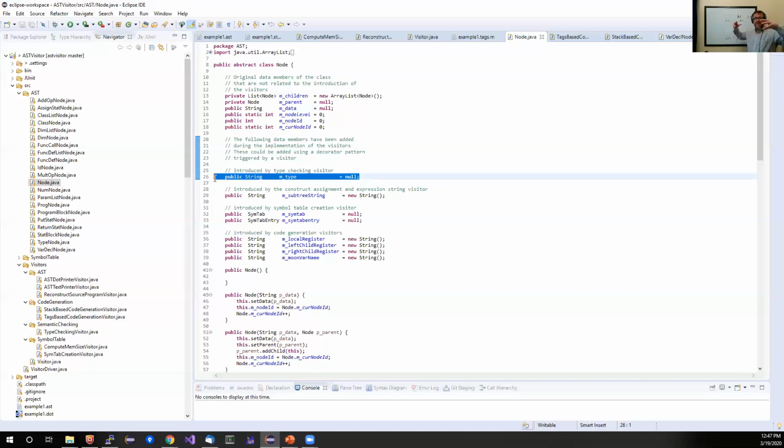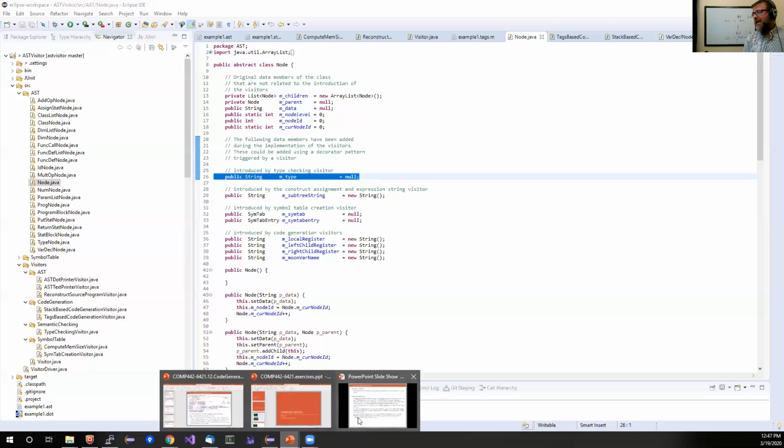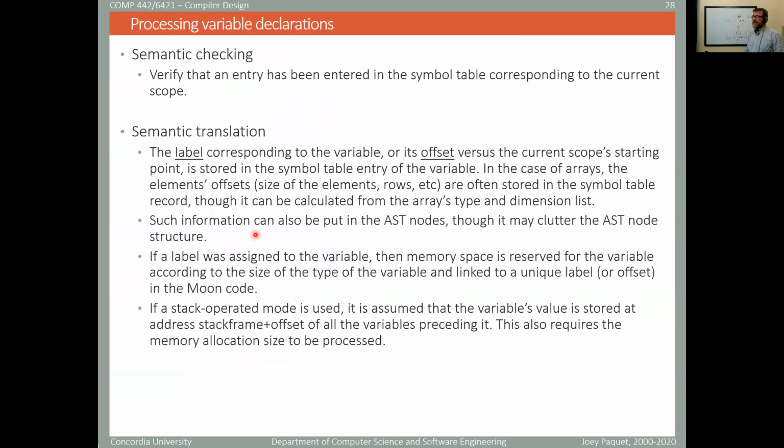If I start having dozens of visitors and I'm creating dozens and dozens of variables, then my node class is going to become very cluttered and possibly not so easy to understand anymore. So you have to be careful when you do something like this. Maybe some information would be better stored in the symbol table rather than in the node. Of course, the symbol table is stored in the node, but at least it groups things together instead of having a huge number of variables defined in the same class.